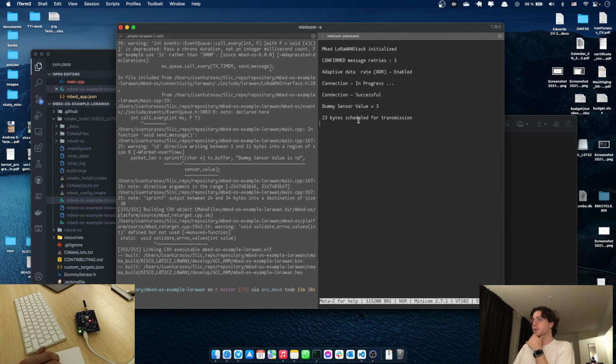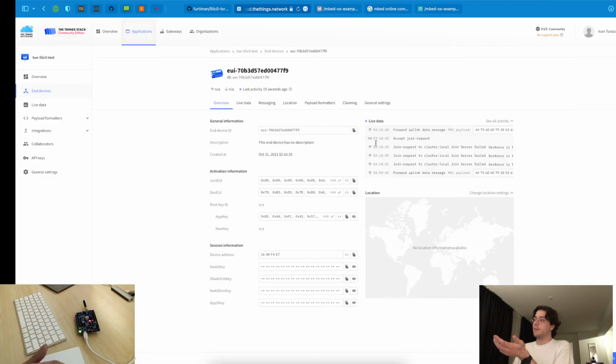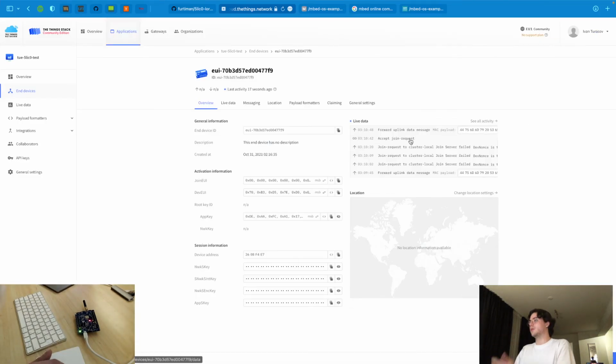So we connected to the network server and we continue sending the messages with the new firmware that we built on our local machine with the ARM mbed toolchain. Let's see. Yeah, so the console also shows that we have just accepted the join request and we already received some messages from this device.